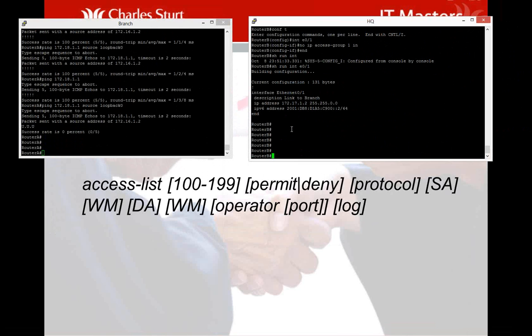Okay, so now we're going to create an extended ACL. What I want to do now is create an extended ACL that will allow me to telnet in from router A from the Ethernet interface, but not from the loopback interface. Whereas at the moment, I can go from both.